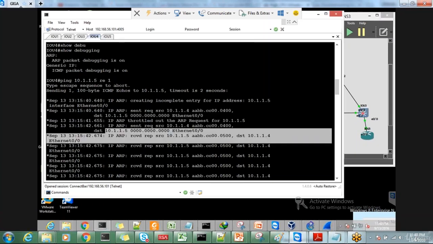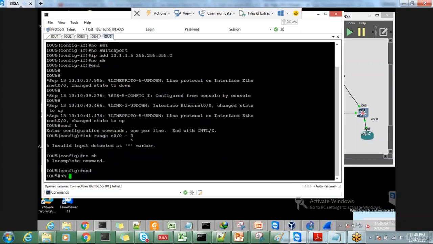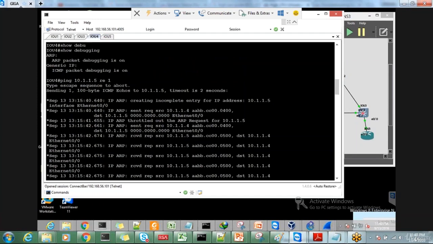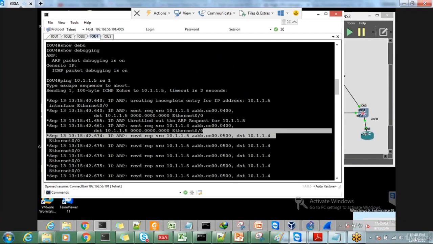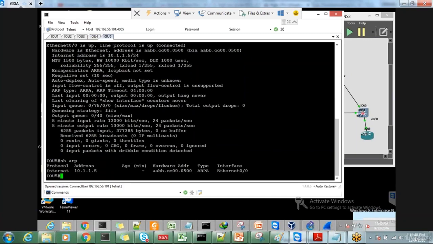Now because they have the MAC address, you can see on R4 it knows the MAC address. What is the MAC address? 0500. If I am on R5 and type show interface E0/0, you can see this is the router 5 MAC address that is learned via router 4, and vice versa, router 5 will learn the MAC address of router 4. So if I do show ARP, it's okay.